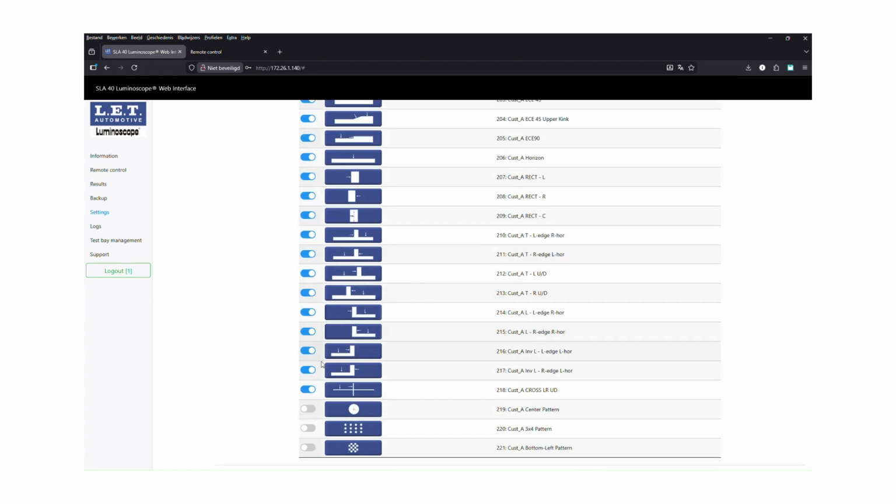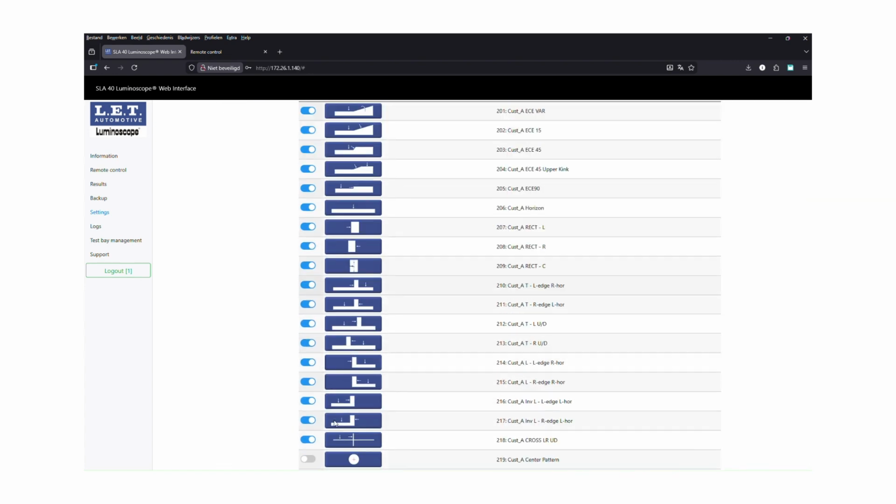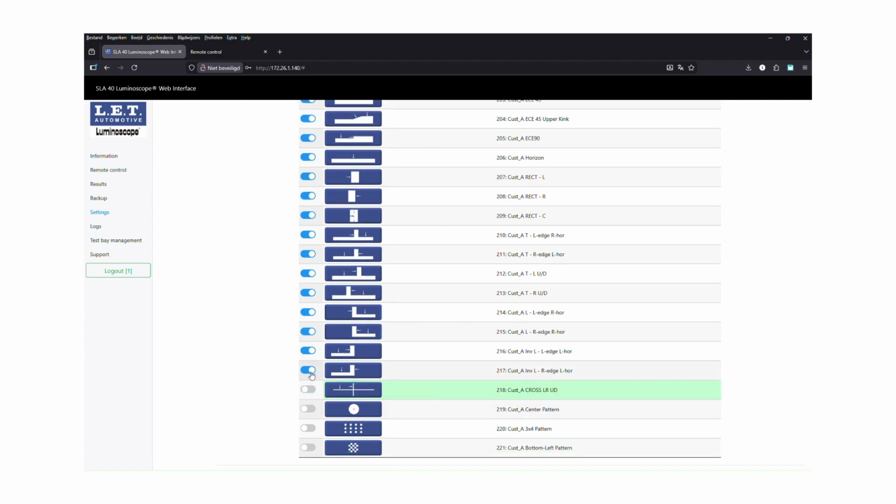Go through the list and activate or deactivate the programs according to your preferences and requirements. Don't worry, nothing can go wrong. If you make a mistake, you can always change it back.